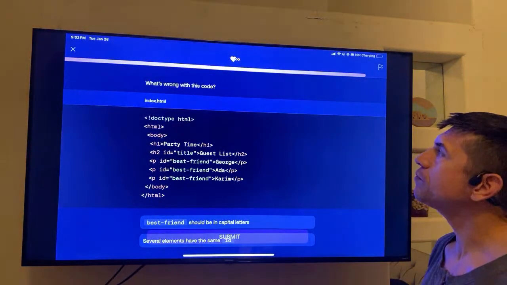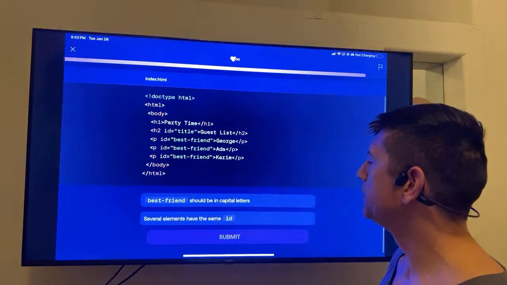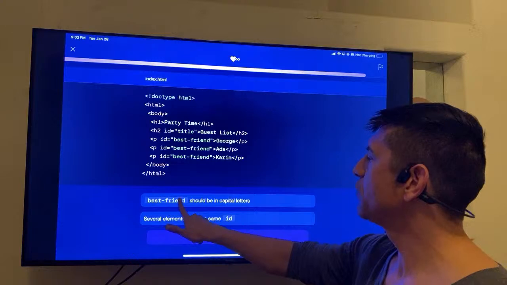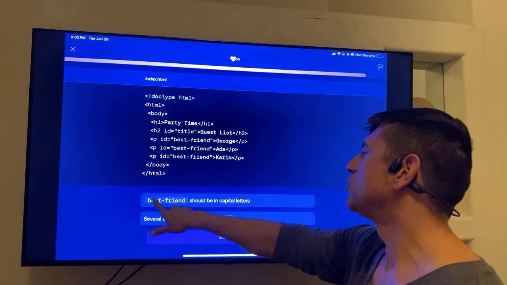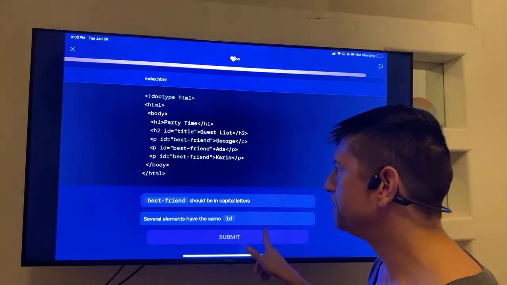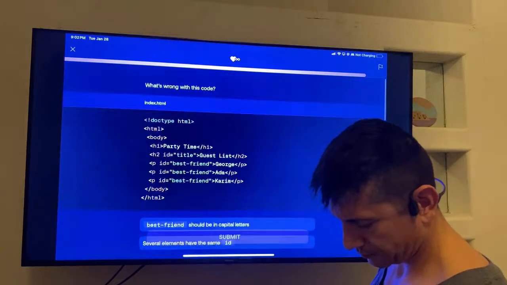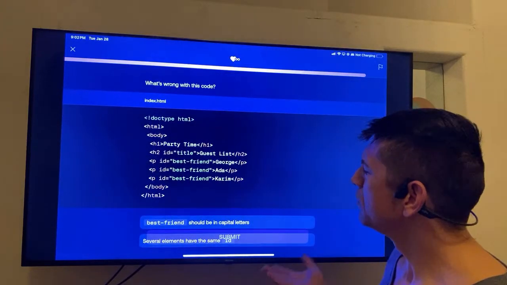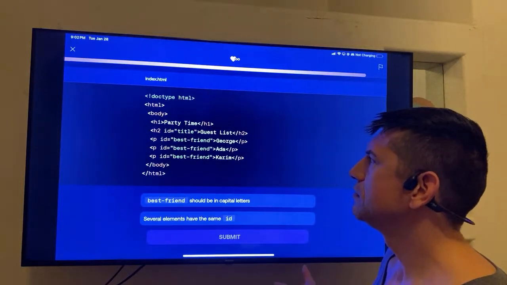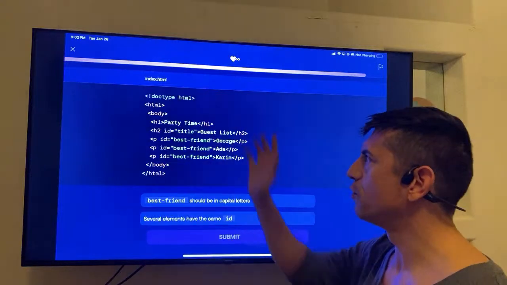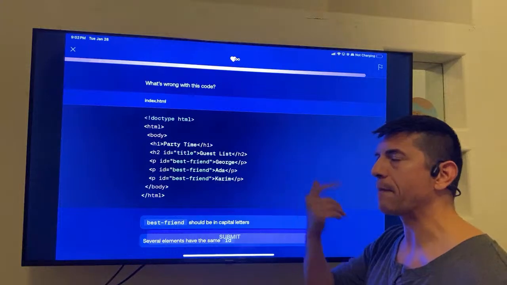Now, what's wrong with this code? Let's look at the options first. Best friend should be capital letters. We already know it's going to be the other one because it's so silly. No, capital letters don't matter in HTML. Just FYI, like if you want to type your email, the capital letters don't do anything.